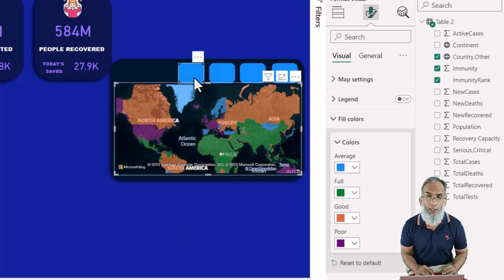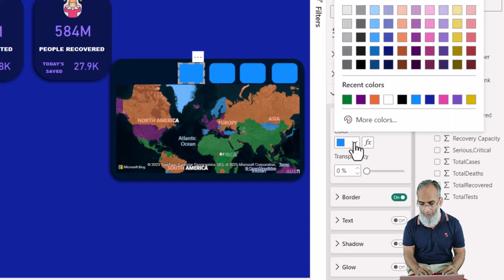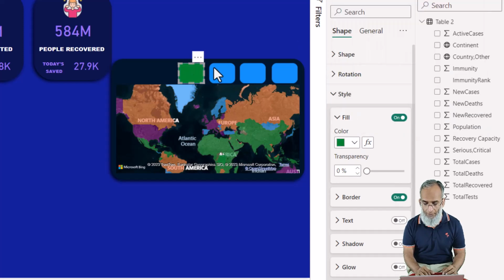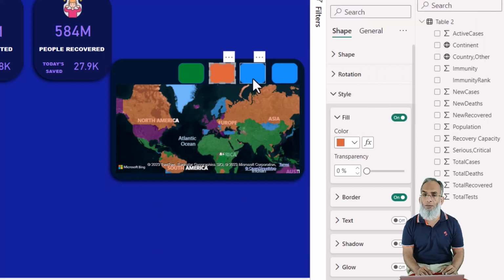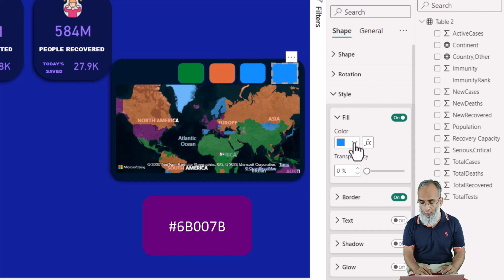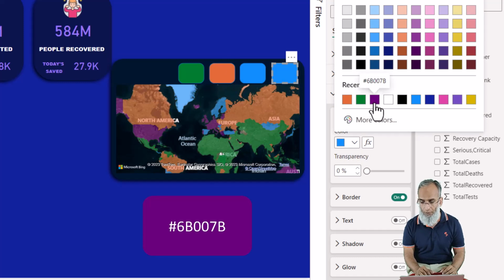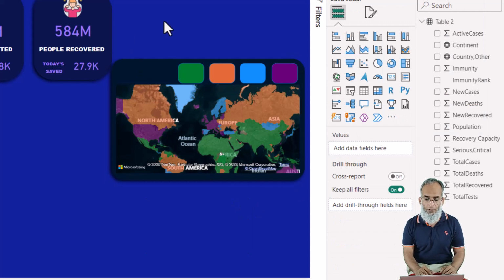So each of these shapes represents an immunity rank. We know that there are 4 ranks. So for the first one, we are going to give it a green color, and again go to the shape style and change the color to green. Then go to the next one and change its color to orange, which was for good. So the third one is for average, it's fine, it's blue already, and the fourth one is for the poor. So the poor will have this purple color.